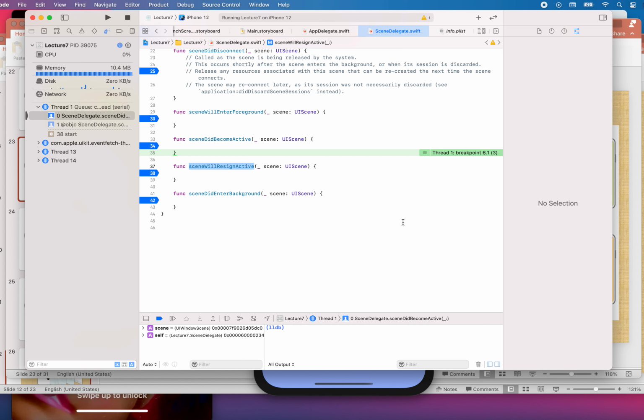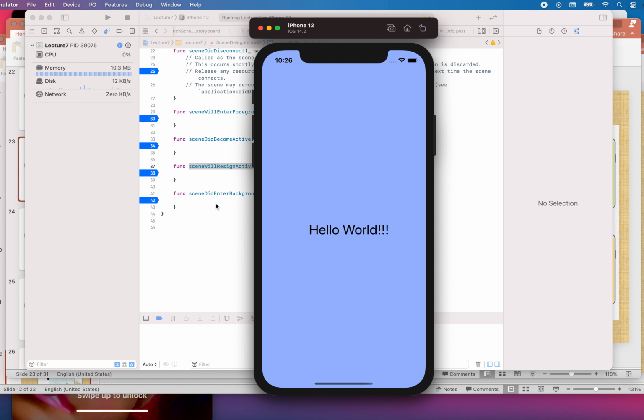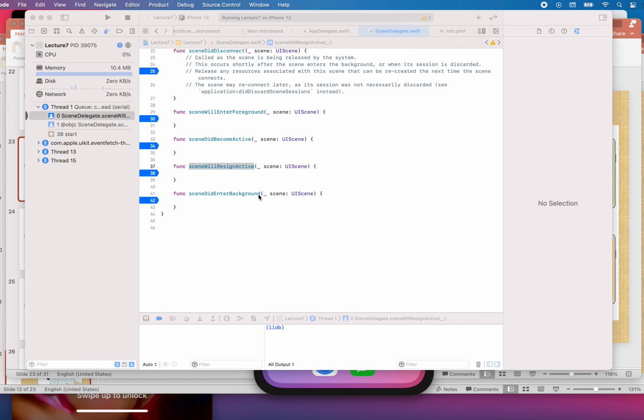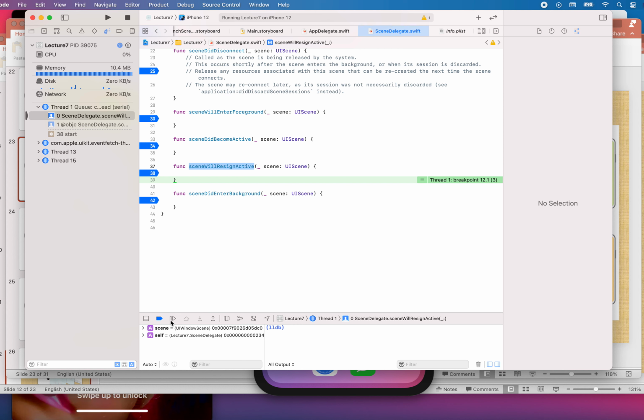When I bring it back up, will enter foreground did not get called this time because it never entered background. So it's not going to enter foreground, it's still in foreground. And you see just scene did become active getting called. Now, what happens if I go forward and terminate the application? So let us say I went back and put the app in the background. So I will see will resign active and did enter background this time.